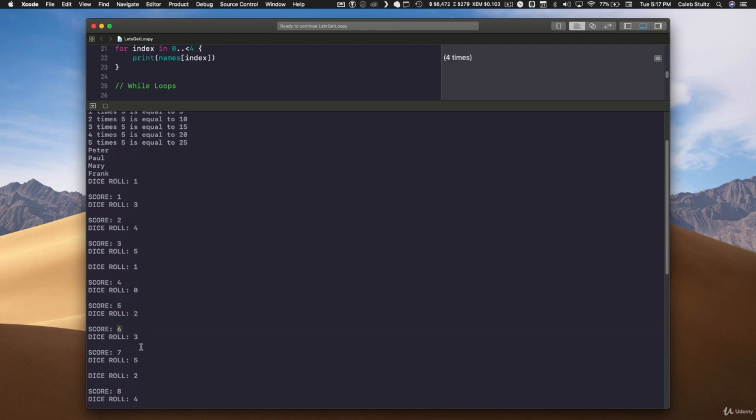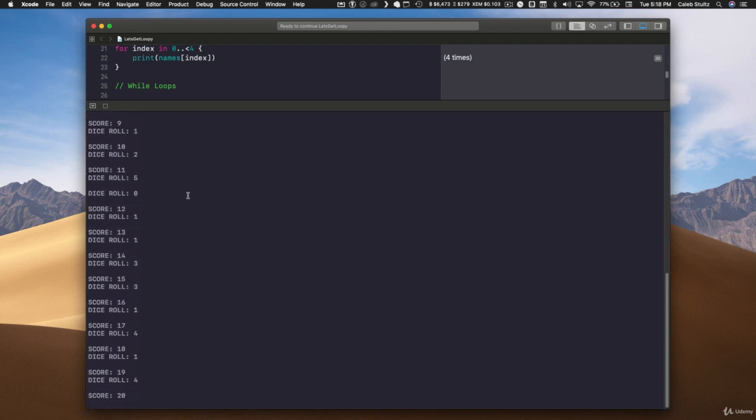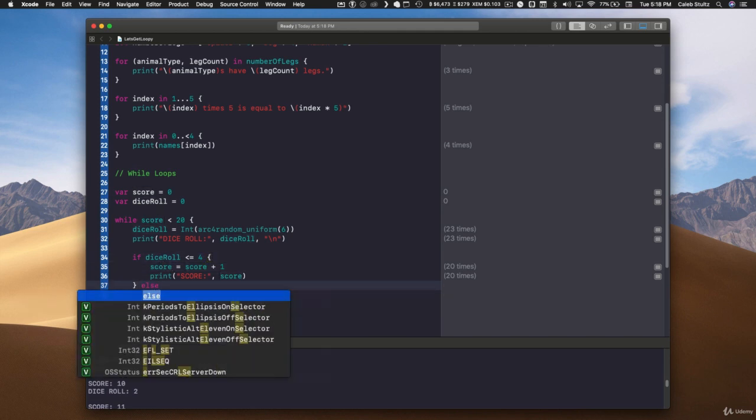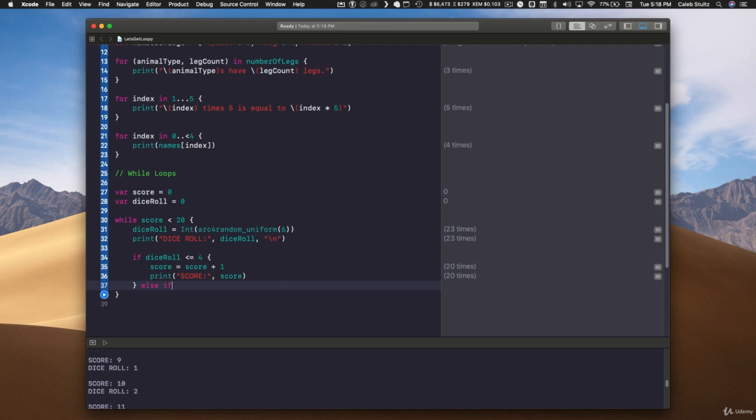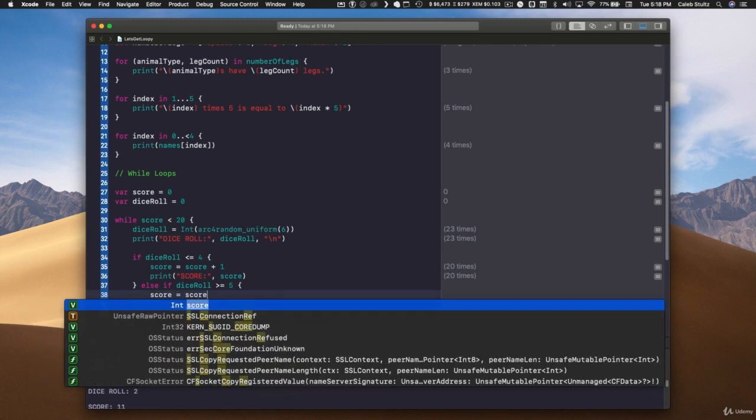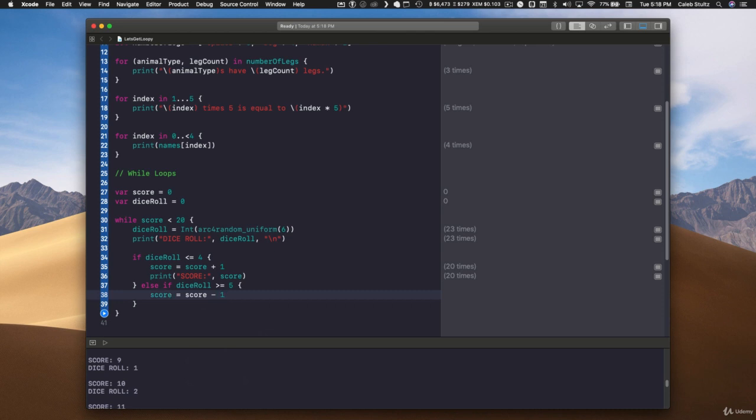We rolled a 2, our score went to 6, and so on and so forth, all the way up to 20. However, we're not accounting for the fact that we could roll a 5 or a 6. We're not doing anything with the score. What we can do is, instead of just saying else, we can say else if, and we can add a second condition. Else if dice roll is greater than or equal to 5, we can take the score and subtract 1. So score would then equal score minus 1, like so.